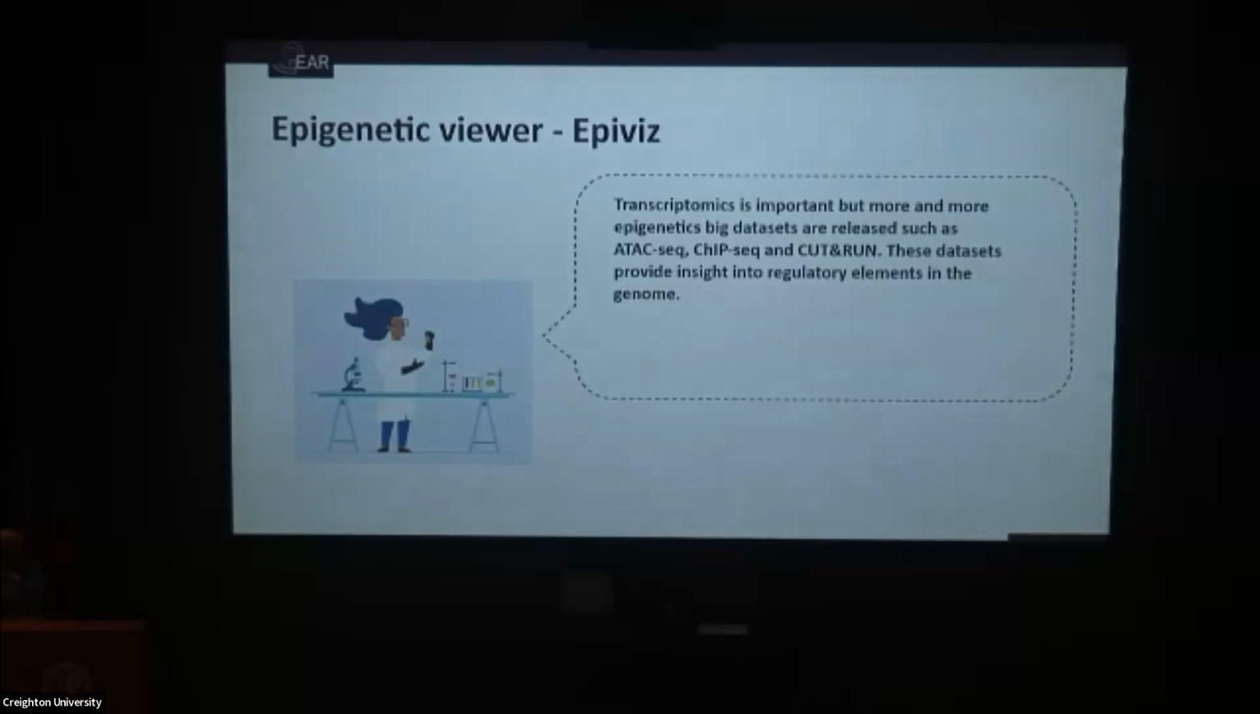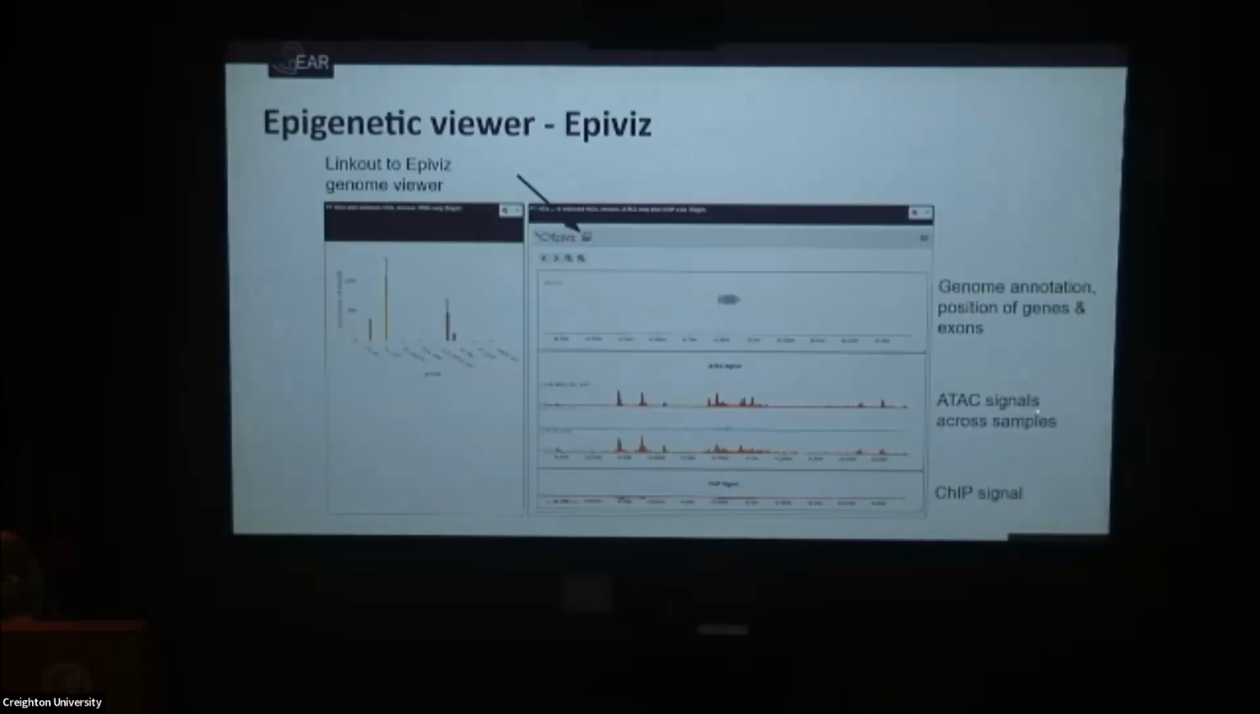And one of the newest things is we've added EpiViz integration. So one of the data set blocks in a profile can be an epigenetic viewer. It looks kind of like a standard genome browser where you can lay upon the genome ATAC signals, ChIP-seq signals, et cetera. And that's just alongside all the other data sets that are there.